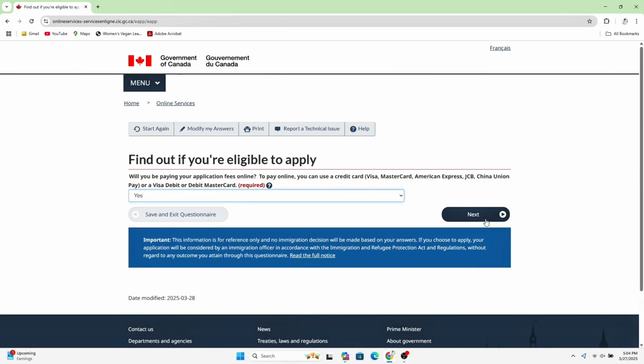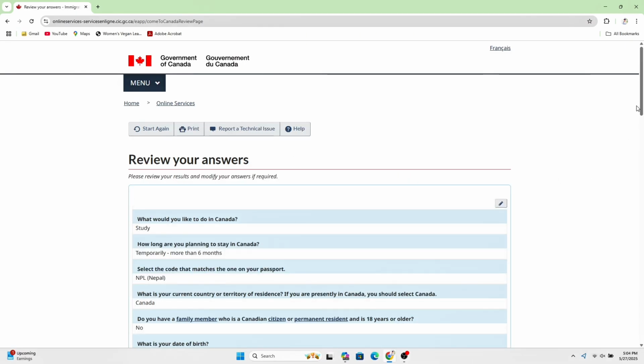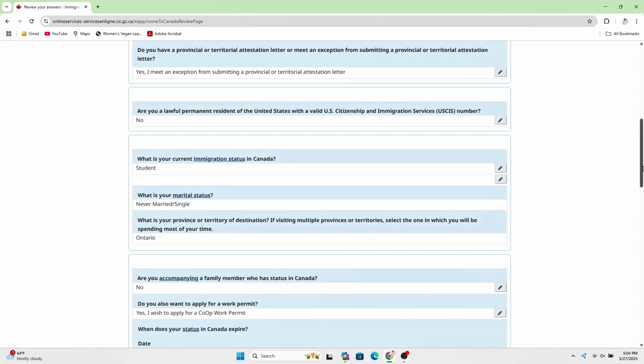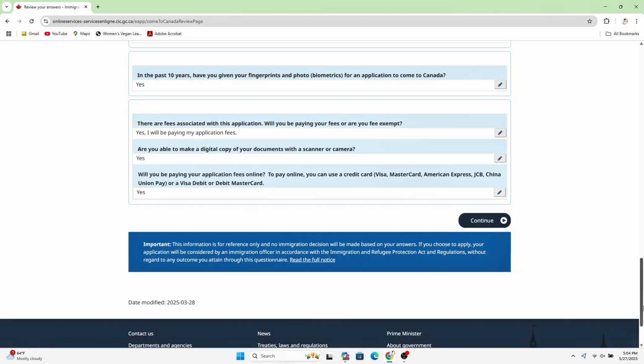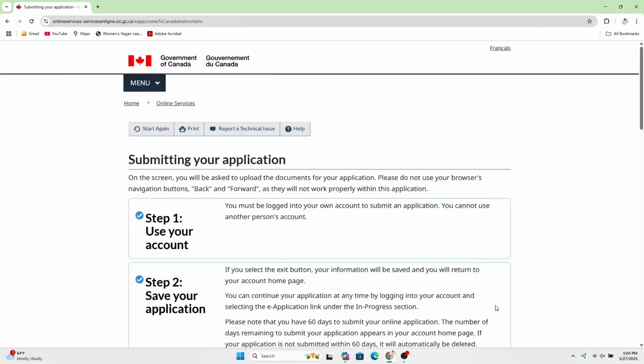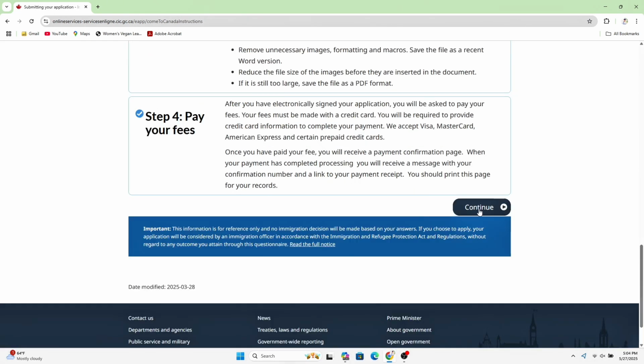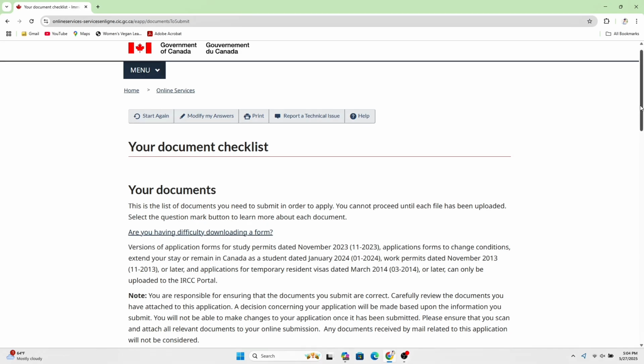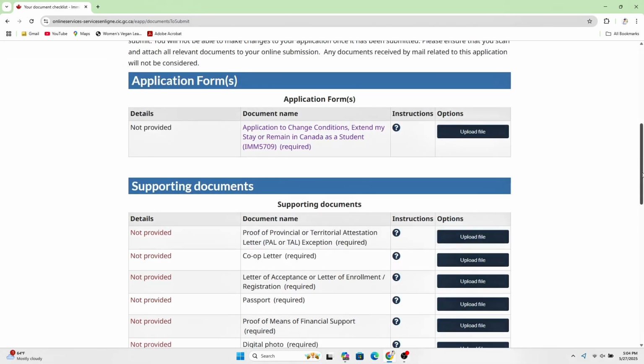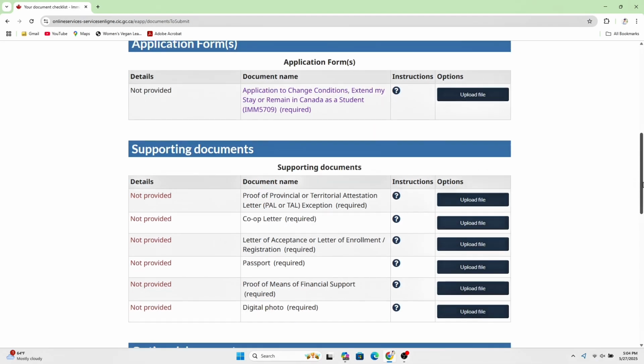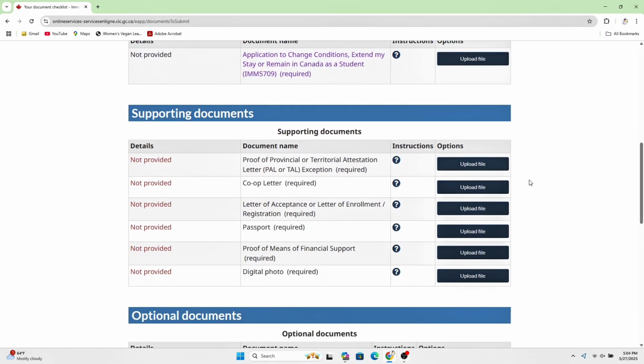Now you can check your answers here as per the questions and answers you have provided. You can also modify if there is any mistake. Now simply click on continue if everything is correct and again continue. So you are on the very important page now. Before you start filling out the form, I'll talk about the required supporting documents first. So the first one, you need to provide the proof of POL exception.